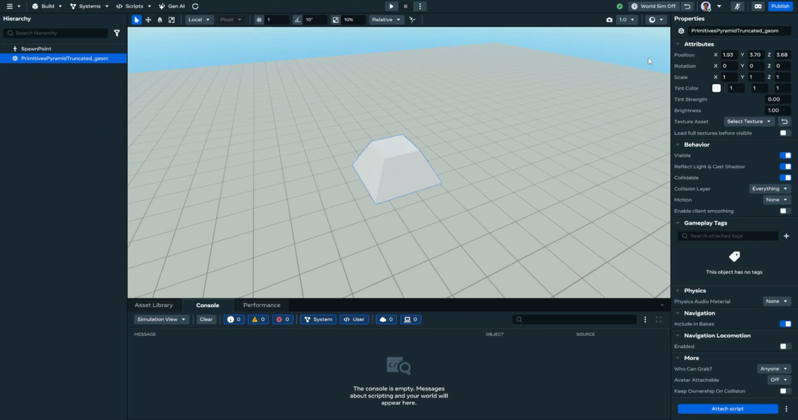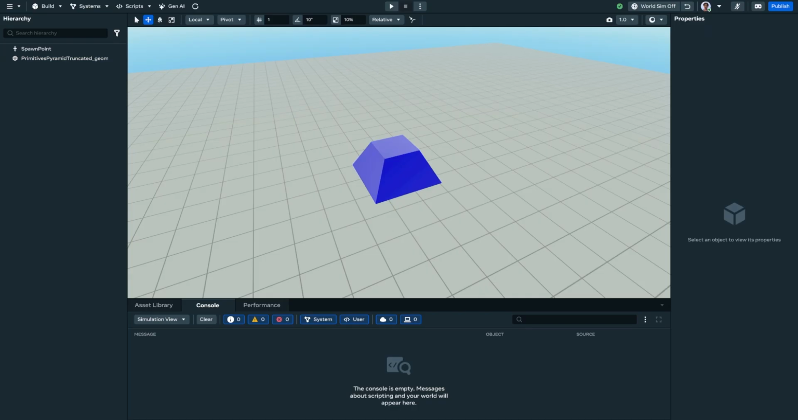You can also have a look at the properties panel here. Because I have selected the object by clicking on it, we can see its properties, such as attributes, behaviors, gameplay tags, physics, navigation locomotion, and more. So what we can do is set the tint strength to 1, and maybe change the color on this object. And there we go. We've got a differently colored pyramid. So that's one way to go about building out your world with shapes.